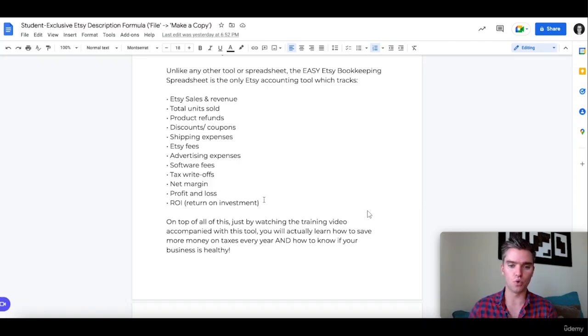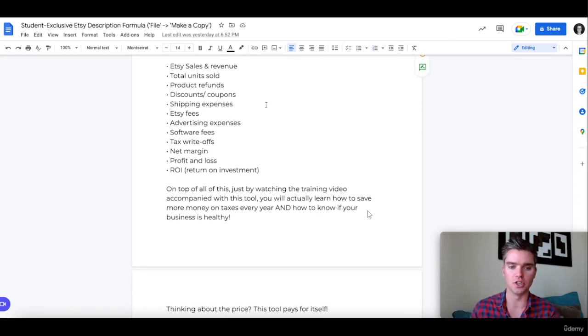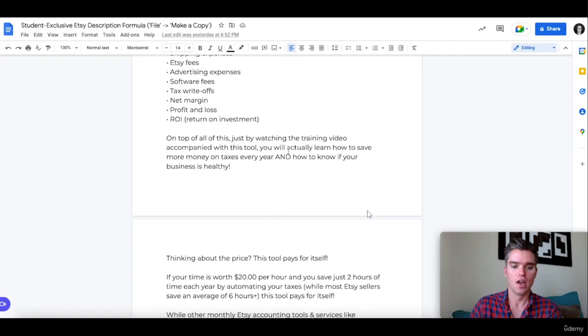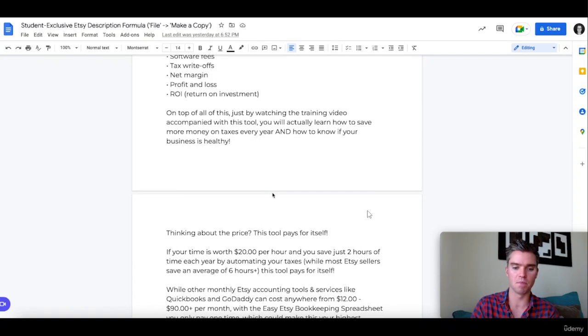So anyway, unlike any other tool spreadsheet, the easy Etsy bookkeeping spreadsheet is the only Etsy accounting tool, again, another keyword, which tracks Etsy sales and revenue, total units sold, product refunds, discounts and coupons, shipping expenses, fees, all the way down, right? And on top of all this, just by watching the training video accompanied with this tool, you will actually learn how to save more money on taxes every year and how to know if your business is healthy. So it's kind of like a little bonus that we have.